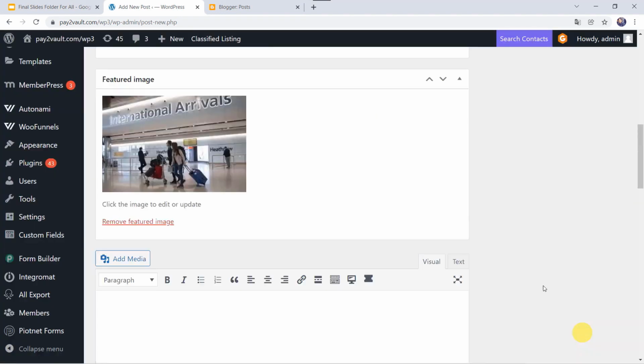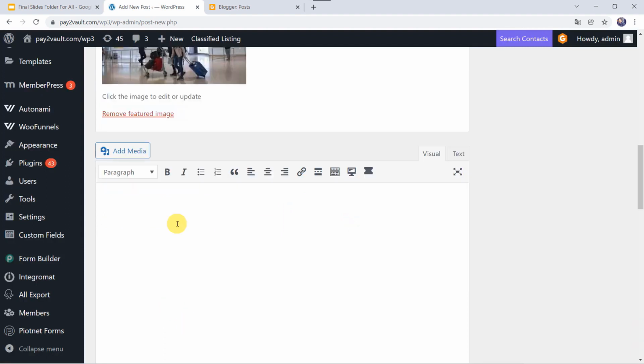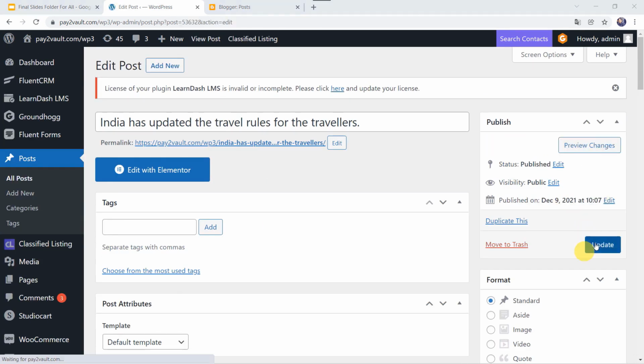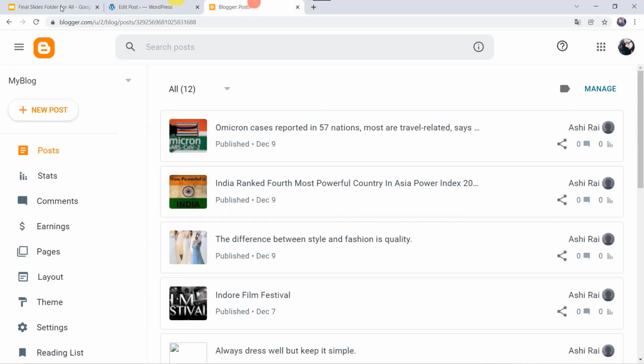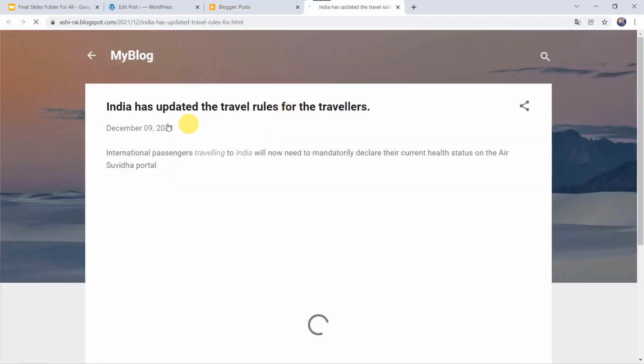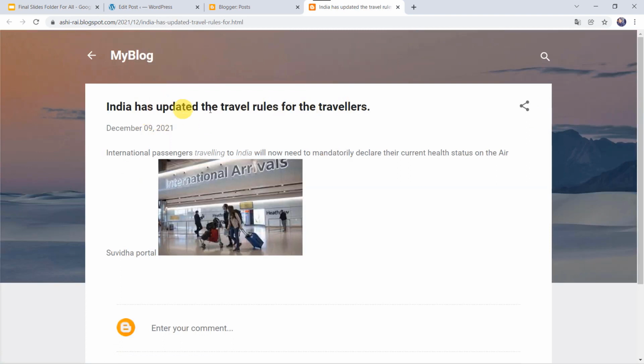Okay, and along with this, let us add some description over here. So I am adding random content. Okay, and now let's click on publish. And here we can see the post has been published. Now let us check the Blogger account. I'll refresh it. And here we can see that the post has been published in the Blogger account also. Let us click on this view button and check the post. And here we can see that the title along with the image and the description is posted over here.